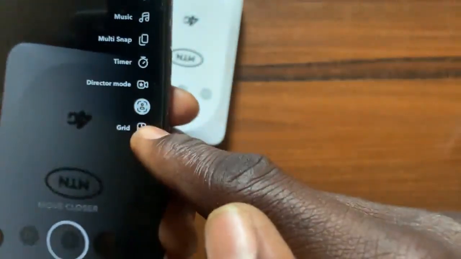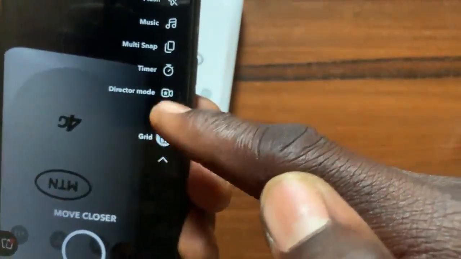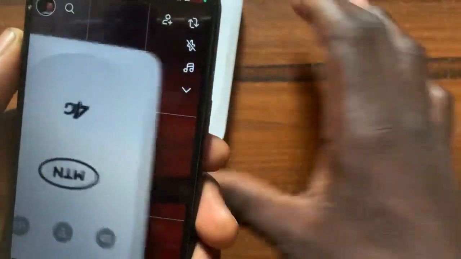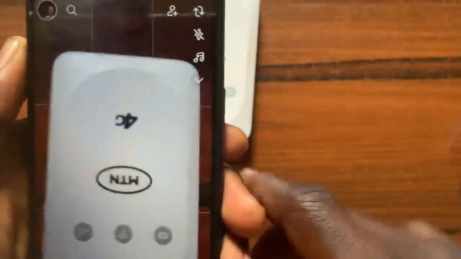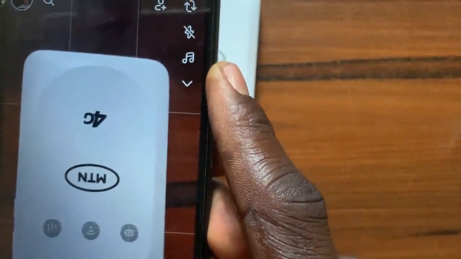The next thing is, you can tap on this grid option. By enabling this grid option, it will give you an option to position your video. As you can see now, it gives me some lines on my camera. So this will allow you to position what you want to record on your Snapchat.